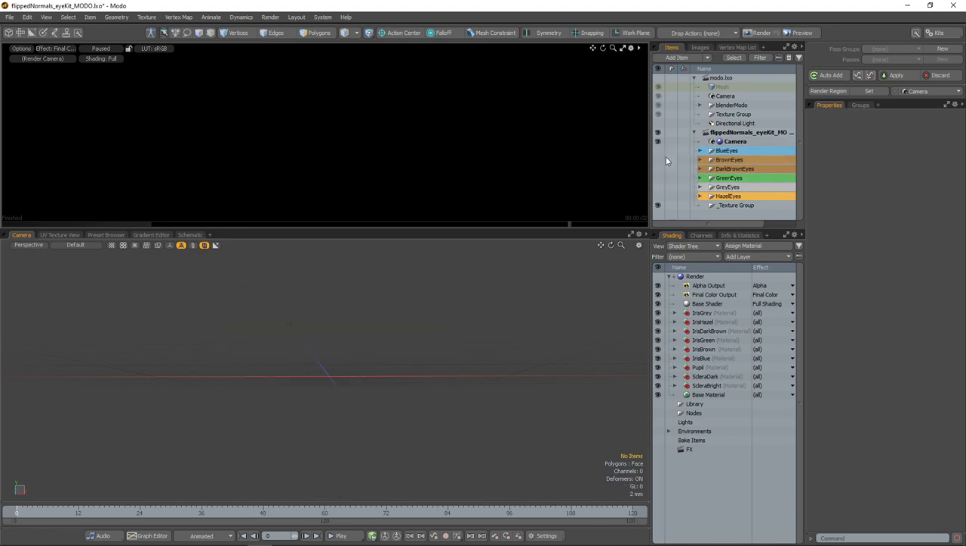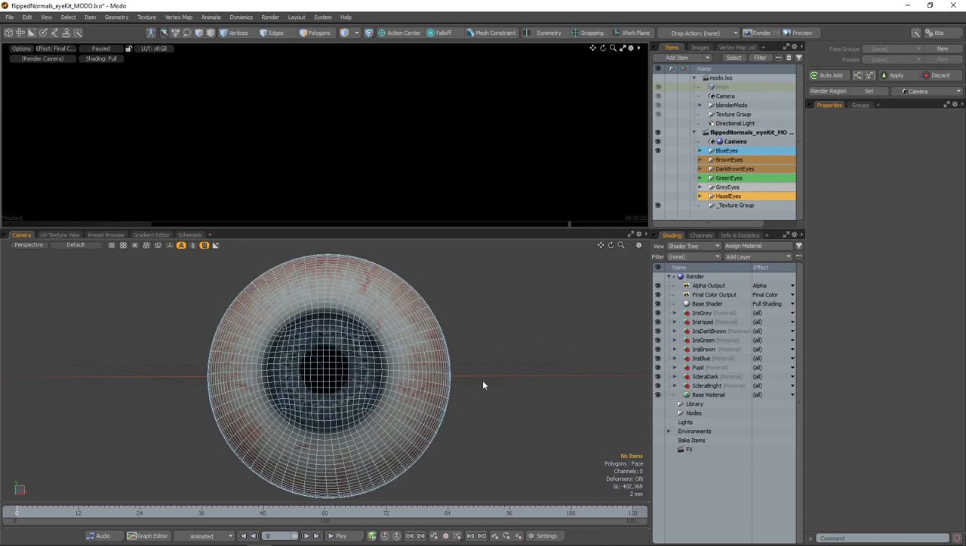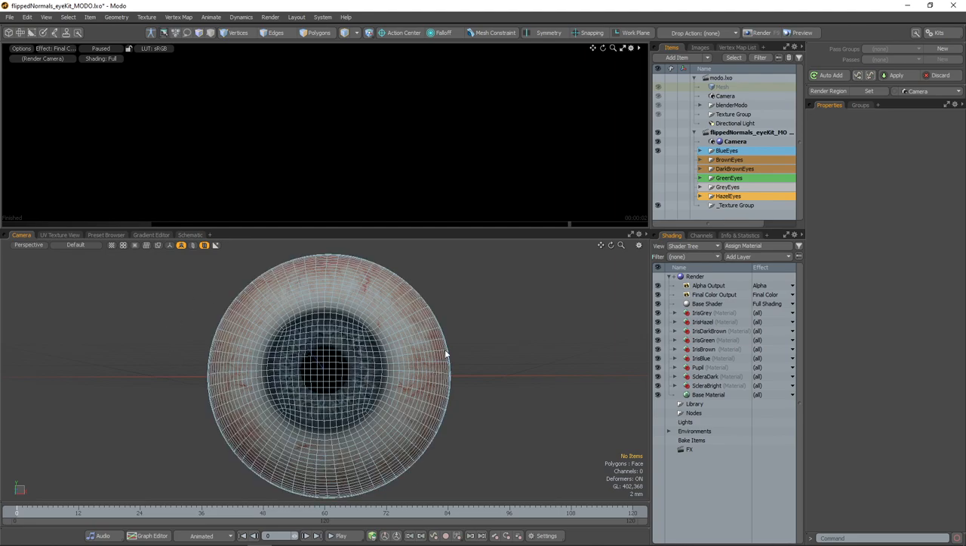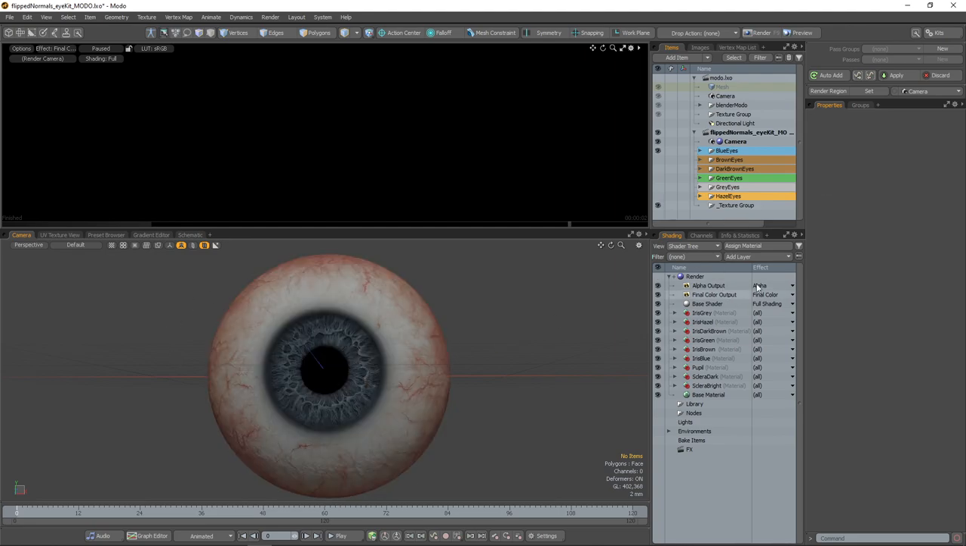Most of the time, though, you want to use these in a different project, meaning that you want to bring these into another character. You could, of course, build your character around the eyes, but most of the time you want to do the opposite. You want to bring this into another scene. There are two ways we can do this.